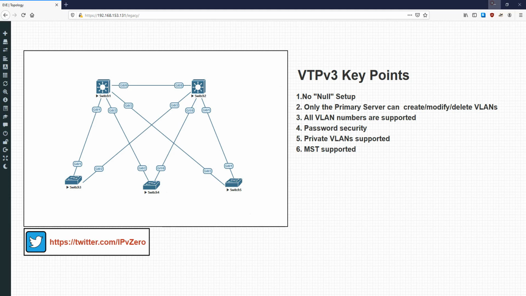Now what I want to do is really discuss how that was addressed in VTP version 3, because that really is the purpose of the CCNP. It kind of drills in on VTP version 3. So I've listed some of the key points in VTP version 3. The first one being that there is no null setup. Now what is a null setup? If you don't actually explicitly configure the domain and the password, it is effectively left blank.